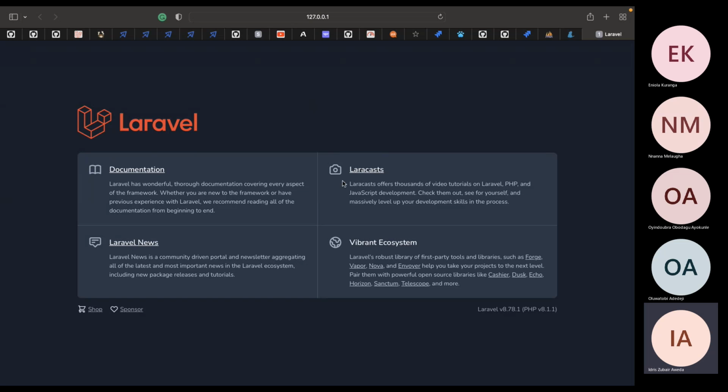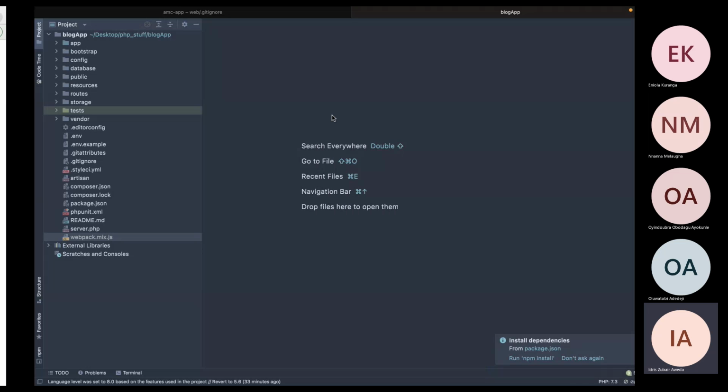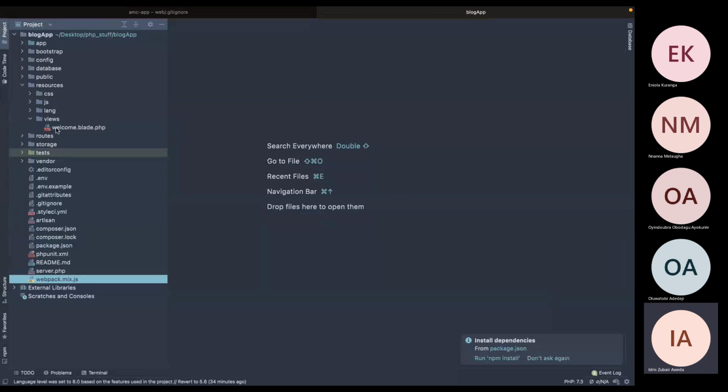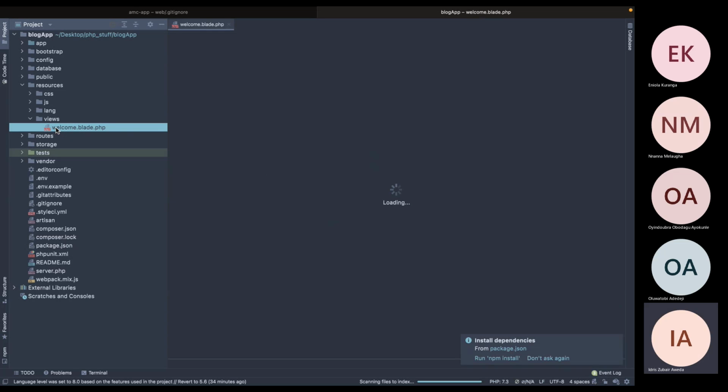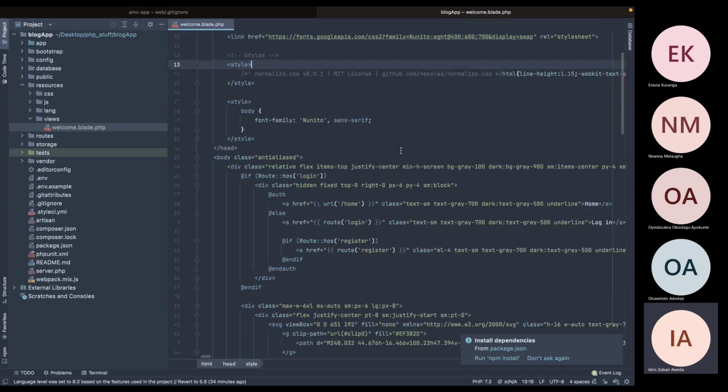So this is the result of the resources, views file that we saw. So resources, views, welcome.blade.php. So Laravel is ready to go. Just create your project and it gives you a page already. You have Tailwind CSS set up and you're actually ready to go.